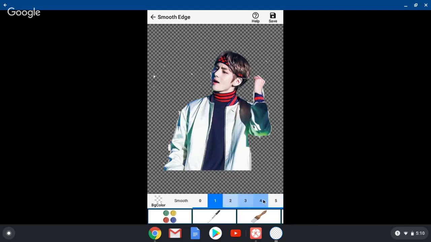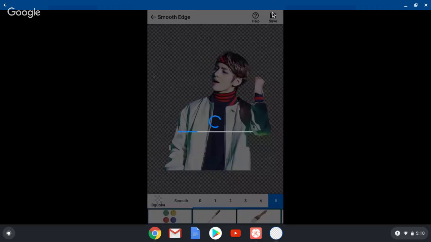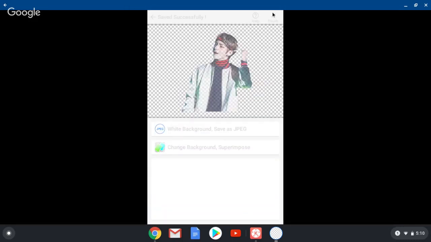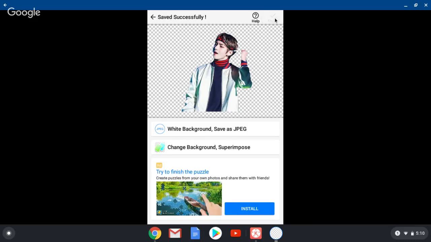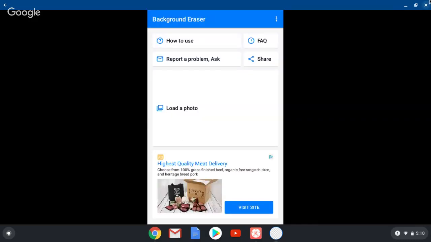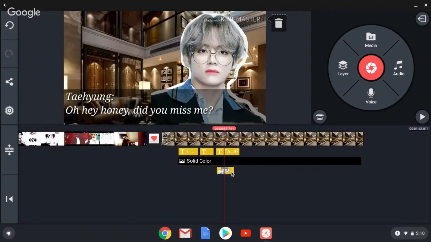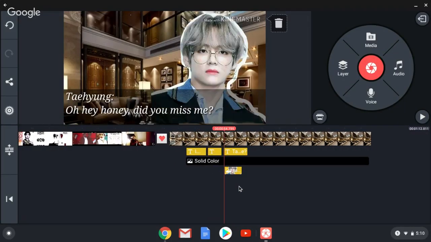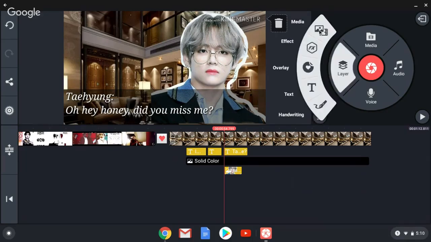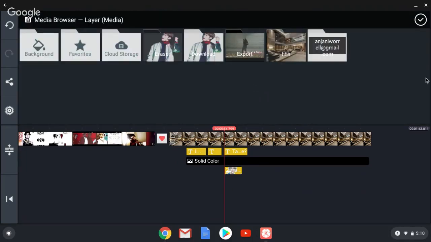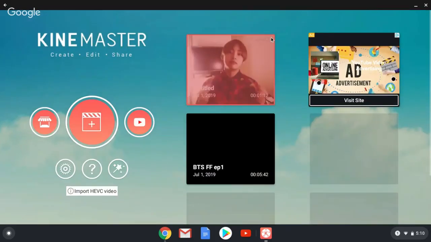Or you can just smooth this out by doing this, and it cuts out all the little arrow things. I'd recommend using the little 5 here. Just save it. Click or tap save. It automatically saves to your device, and you click finish. Click or tap finish. Then you go back to Kinemaster. And then you can add it like how I just did, which is layer, media. Yeah, you know the deal. You just do the same thing.